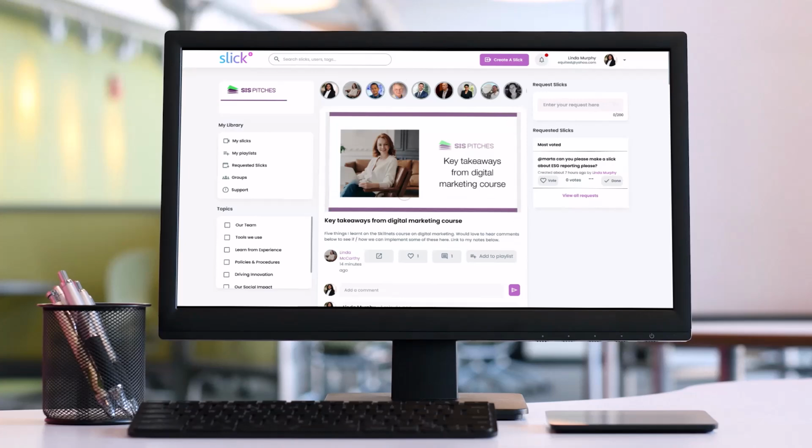Up here is request a Slick. This is a very important feature that came back from lots of our trials and research, so that basically your own colleagues will identify gaps in your knowledge bank in your organization. They will tag a colleague to fill that gap, essentially, because they know that they're the subject matter expert. So for instance, I can go @Linda, please create a Slick on the B Corp certification and why it's important for our marketing, right?